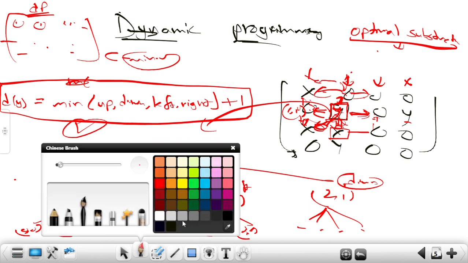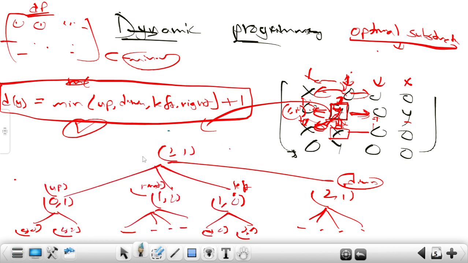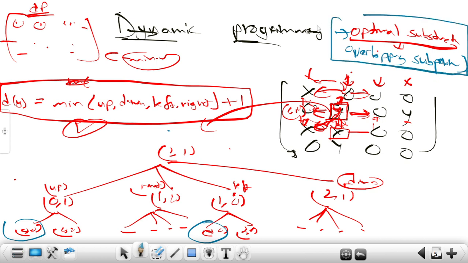Now you can see one thing, here I have overlapping subproblems. So till now we have seen optimal substructure and overlapping subproblems. These two are the conditions for dynamic programming, so you can see that we can apply dynamic programming here.